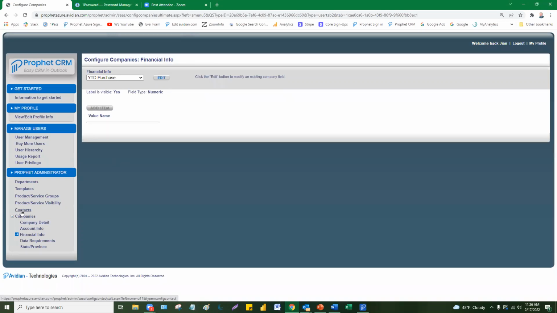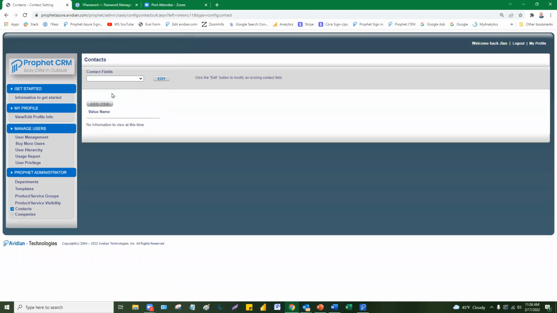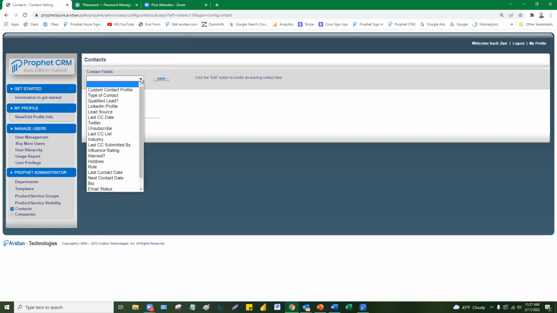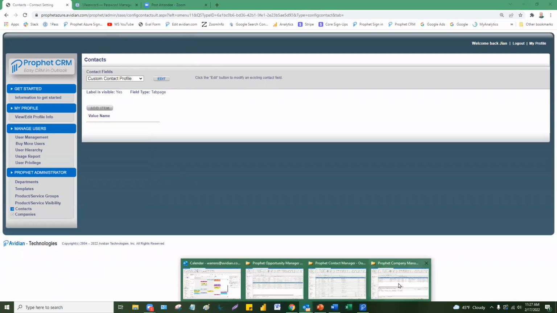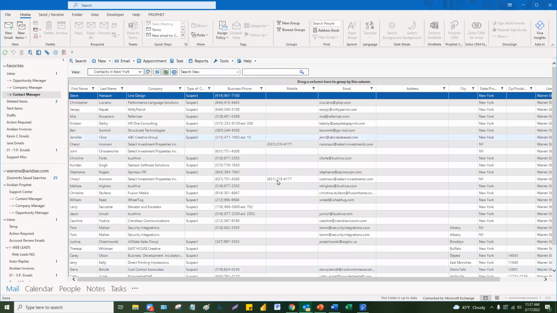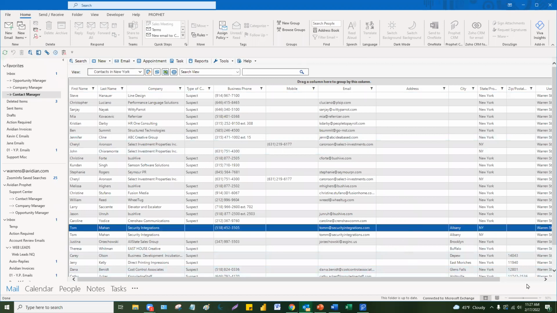Similarly, the contact records have 20 customizable fields, which I've already mentioned, but this is where you would go in and customize them. This top name is the tab name, Custom Contact Profile, but you can change that. I'll go back into the contact view for a moment, and you'll see that in the tab down below, I can view all of the different tabs underneath this.